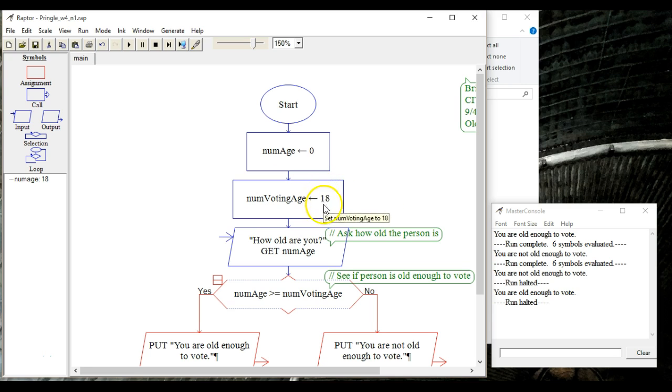Remember, 18 is a literal. A literal means it literally is 18. If I come down here and I look at this and I say num age is greater than or equal to 18, 18 is a literal. I don't want to have literals. If I have a number that shows up somewhere in my program like that 18 and I don't really know what it is, then that's actually considered to be a magic number, and that is poor programming design.